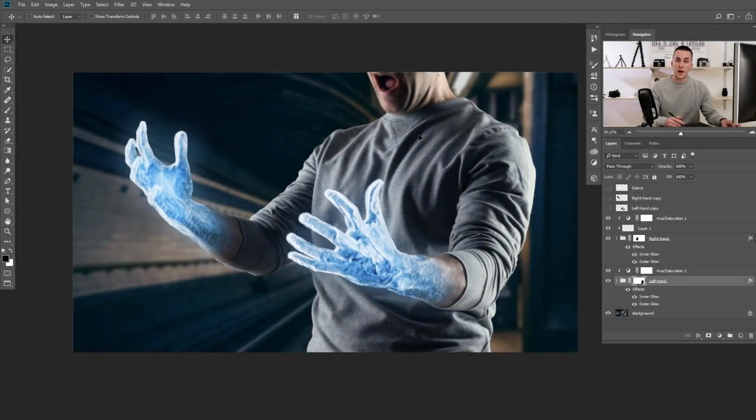So now I will add some debris in between those two hands to make this image a little bit more dynamic and then color correct it. So let's do it. Alright guys, if you're not familiar how to add debris to your photos, please watch my tutorial about debris right here. And then you can create any kind of debris that you want.